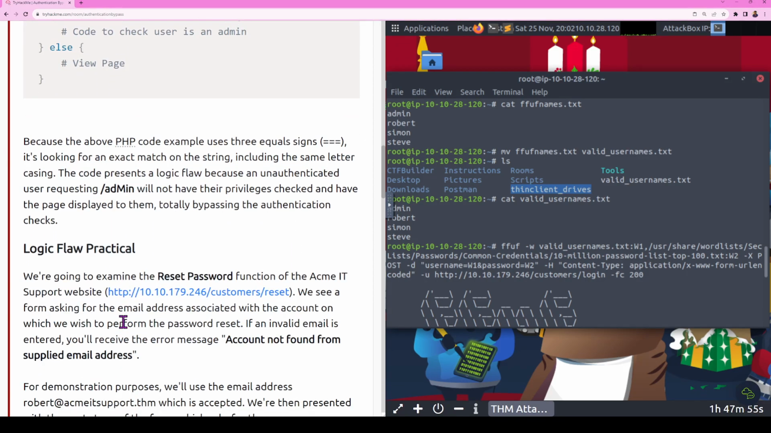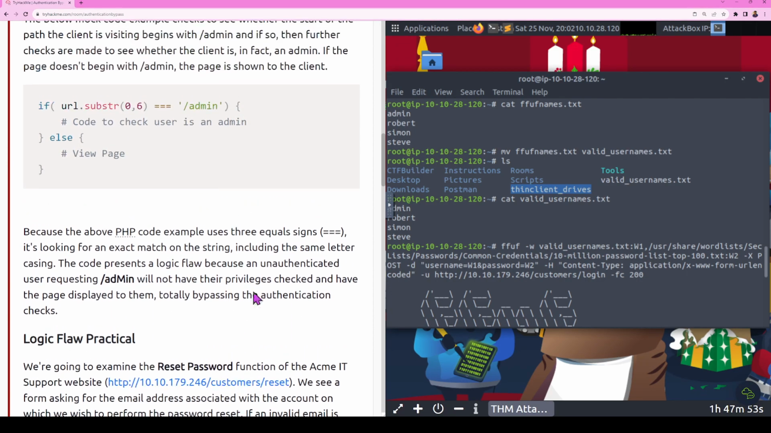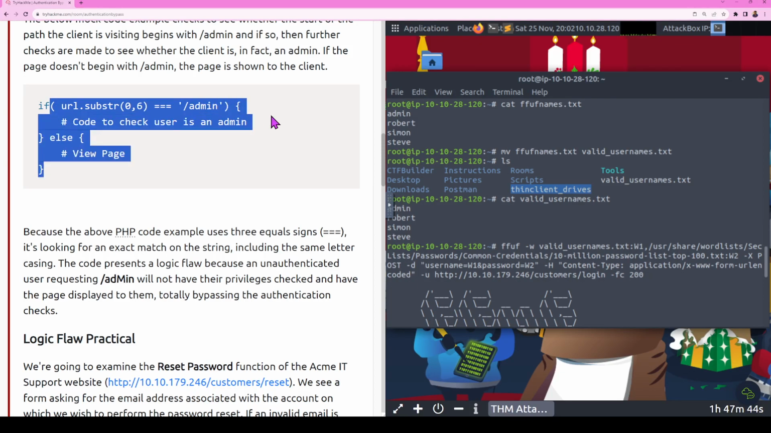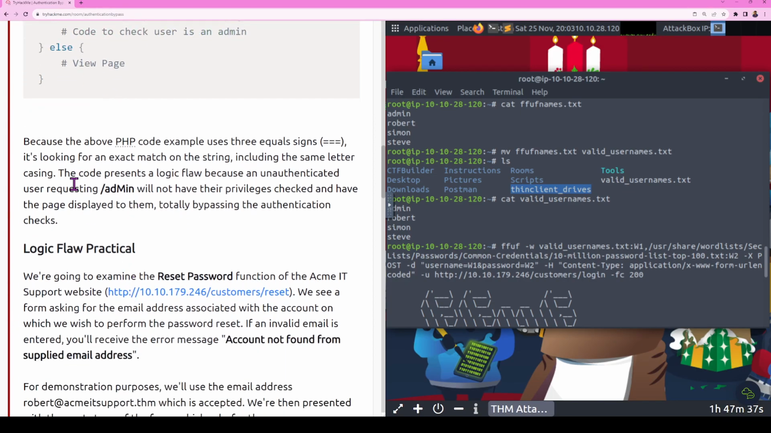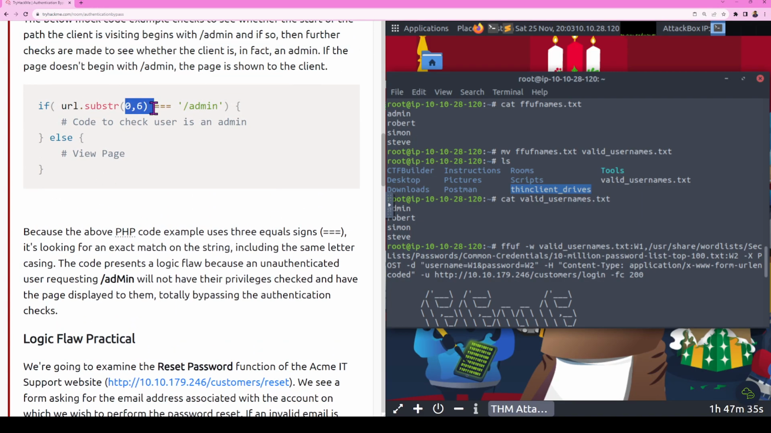Okay. Because of the above PHP code, I guess we could have read the page, read the code, but this is what the code says. If it equals this, I guess. Otherwise, do that. If the URL, okay, I guess I see it.